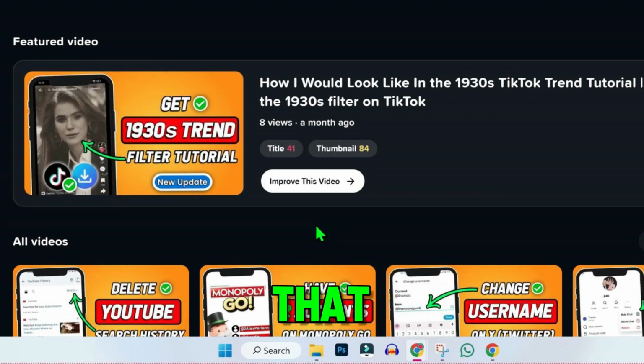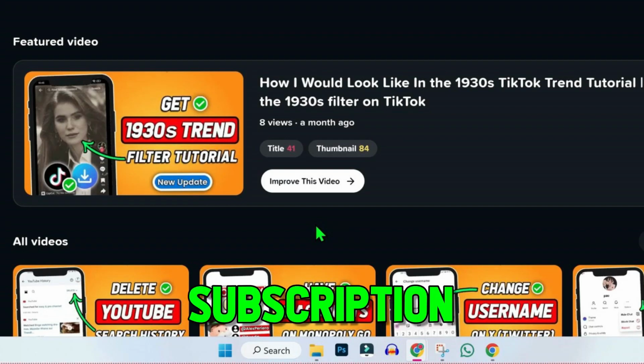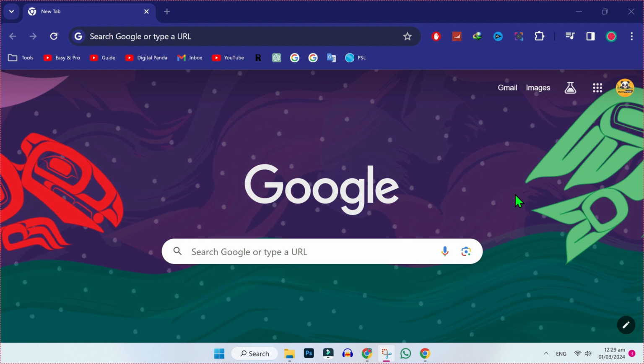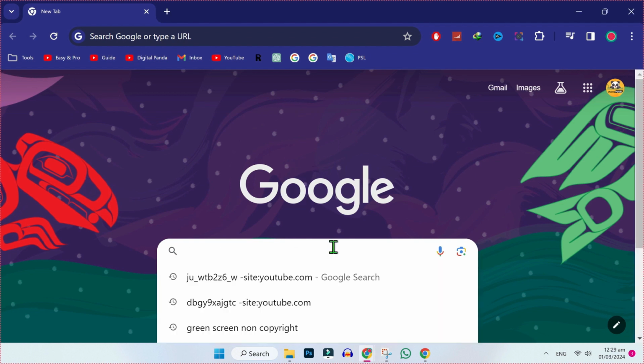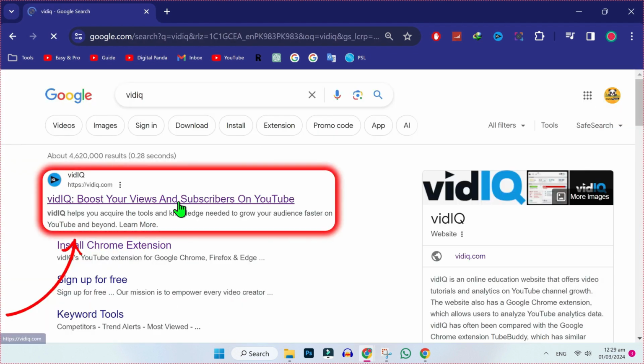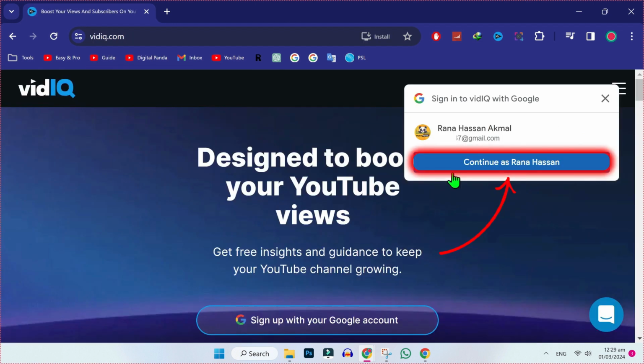In this tutorial, we will see how you can cancel a vidIQ subscription in just a few steps. So let's dive in. So we are in Google. Firstly, you have to search for vidIQ. Open its official website, vidIQ.com. Then you have to sign into your account.